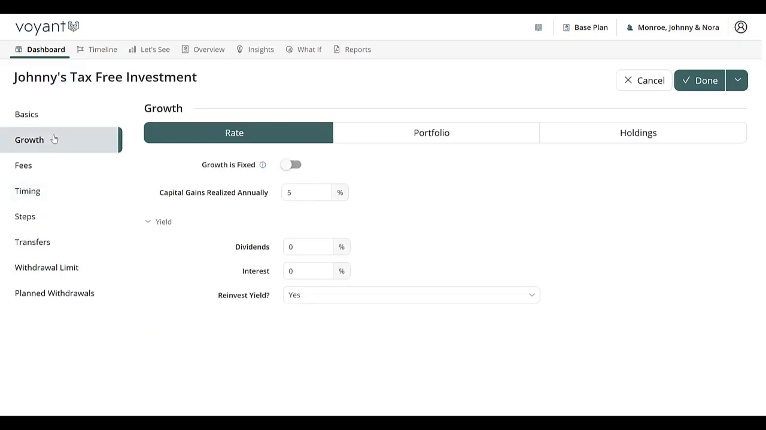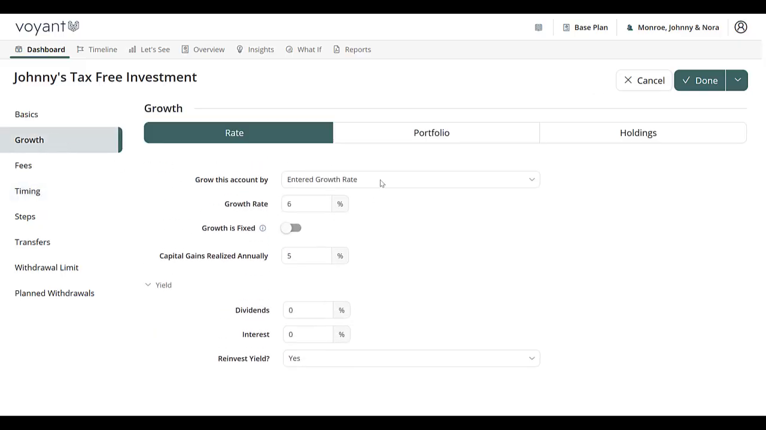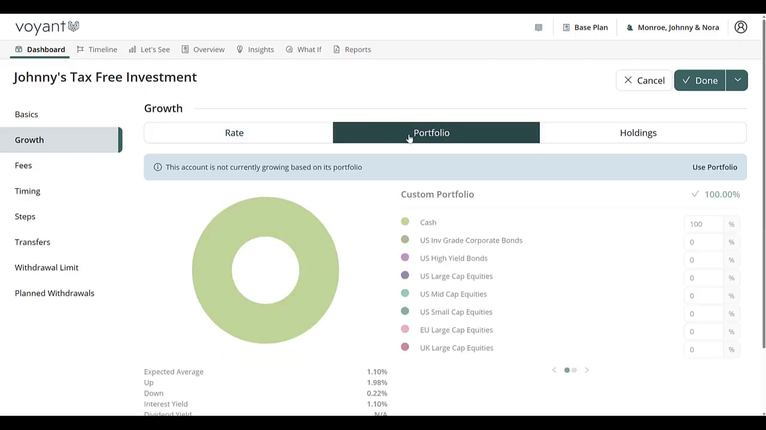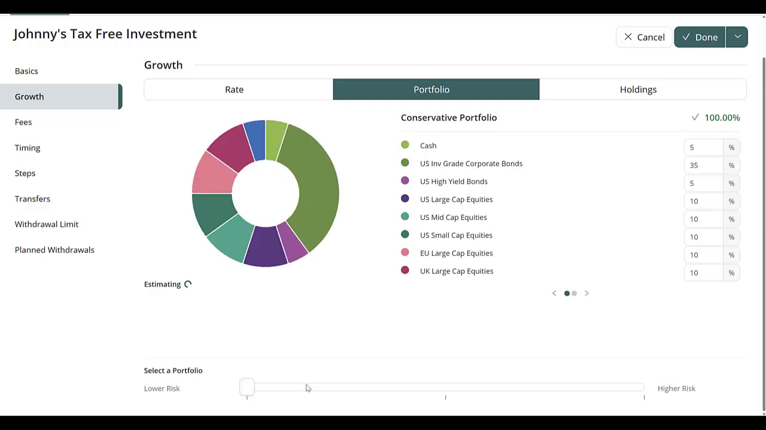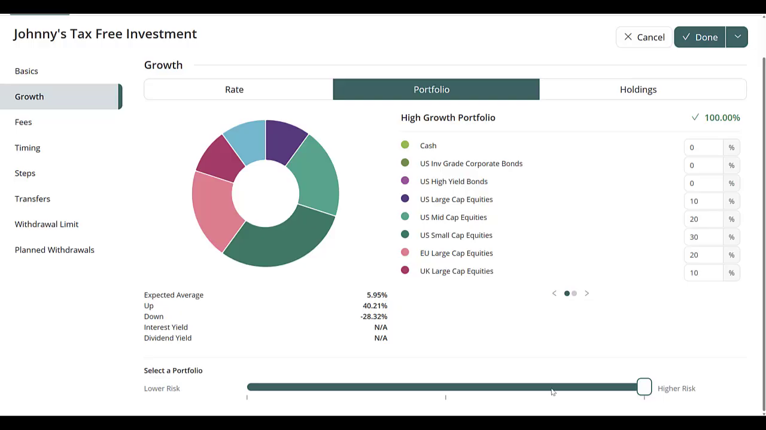Another quick thing I wanted to look at is the growth section. This is where you're going to model how this account is growing year on year. It's going to pull through the default growth rate in your plan settings, but if you'd also like to use, for example, a portfolio option, you would click over here to portfolio, use portfolio, and then click on the slider bar to select the portfolio that you'd like. I'm going to save and add another.